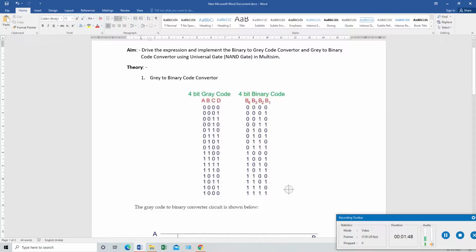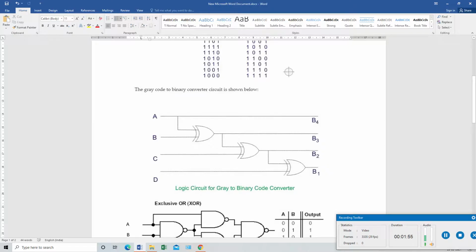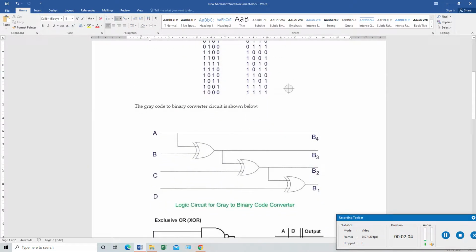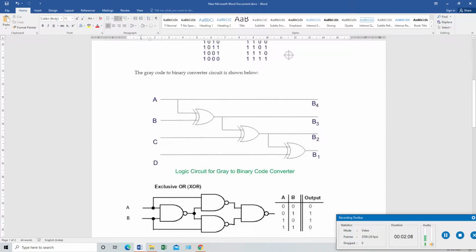You have to solve this expression using K-map, and then you will get the result, and then you will implement this circuit. When you solve this, you will get this circuit. As you can see, there is one XOR gate here. This A input will go into the XOR gate, and there is another input B, and the output of this XOR gate will go into another XOR gate with the third input C, and the output of this XOR gate will go into another XOR gate with the fourth input D. So there are three XOR gates, and here we will see the result. This is how we convert gray to binary code.